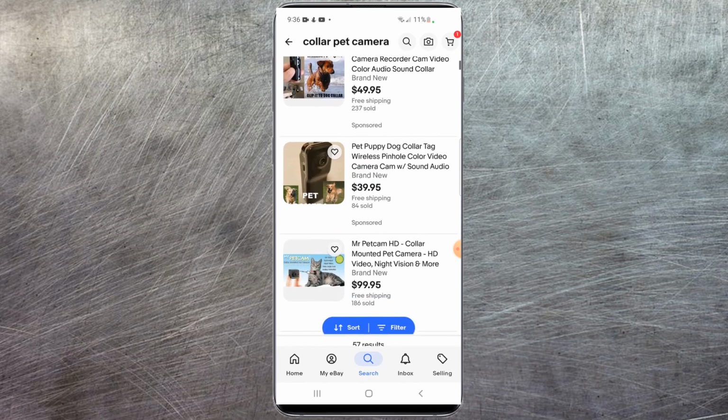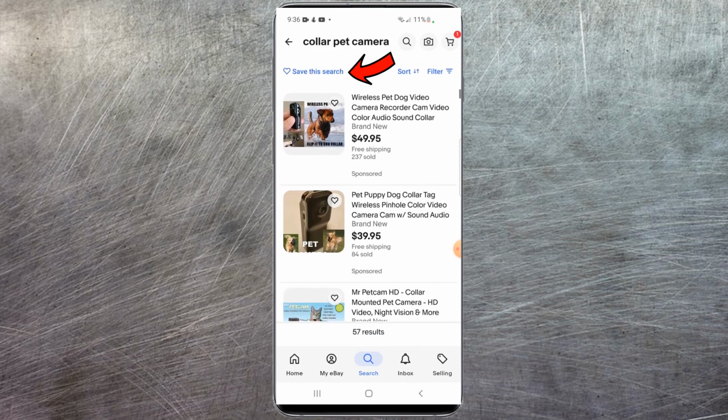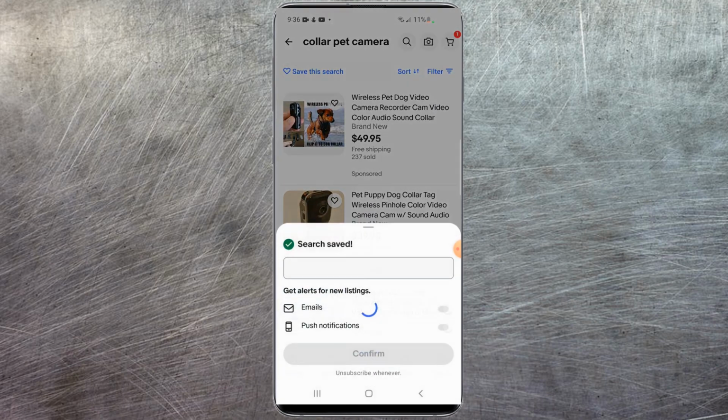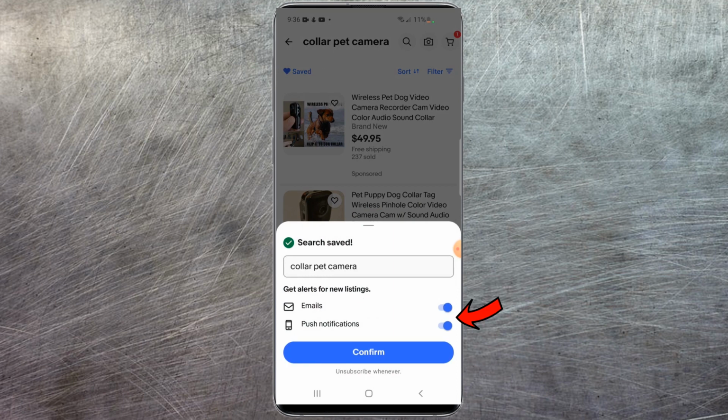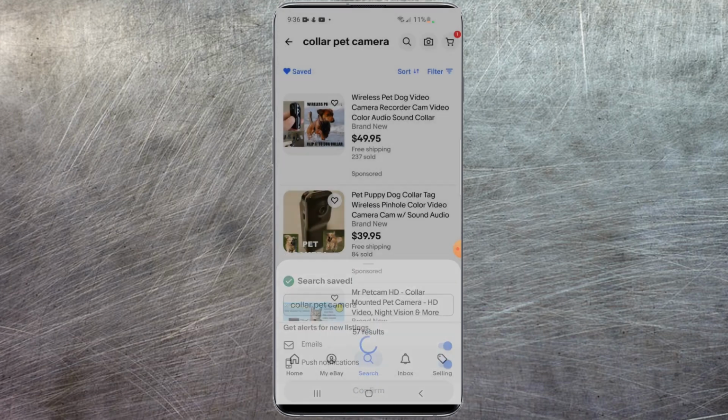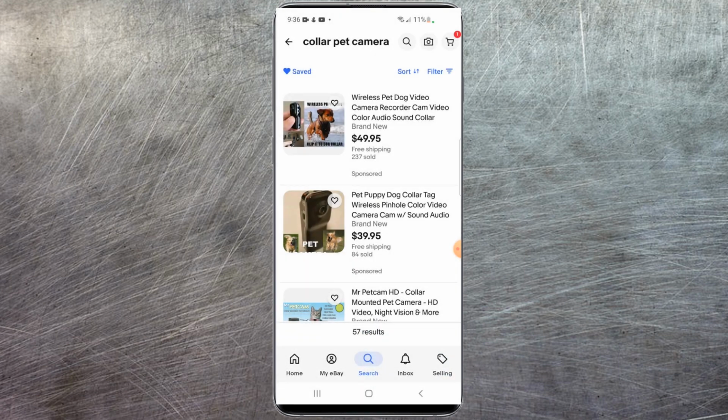So once that pulls up, here's our search results, but at the top you can select this save this search. And as you can see, you have a choice to get either emails or push notifications or both, and then all you have to select is confirm. Again, you can unsave at any time, and that's all there is to it.